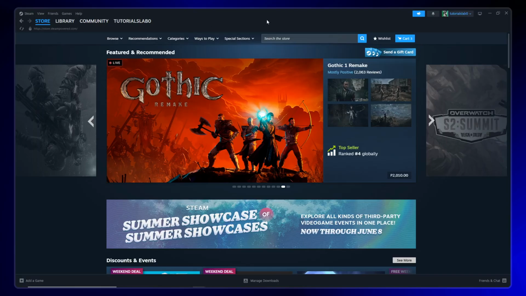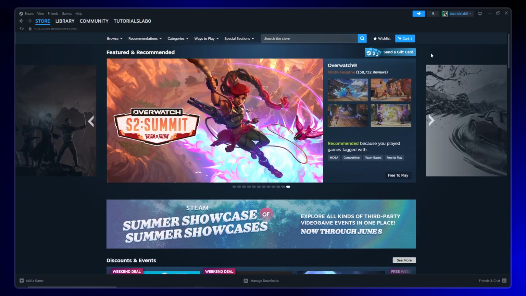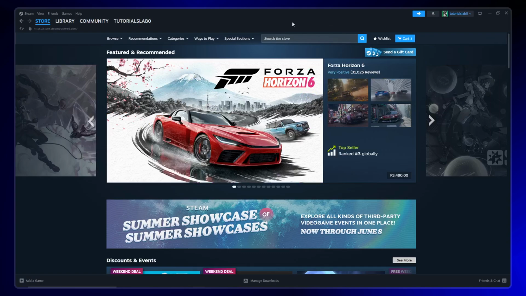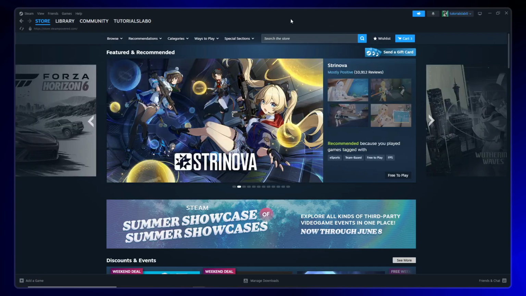First things first, open your Steam app and log in with your credentials. Once you're logged in and on your main Steam interface, there's something important you need to know before we continue. You can't actually change your Steam ID, which is the real numeric ID permanently assigned to your account.